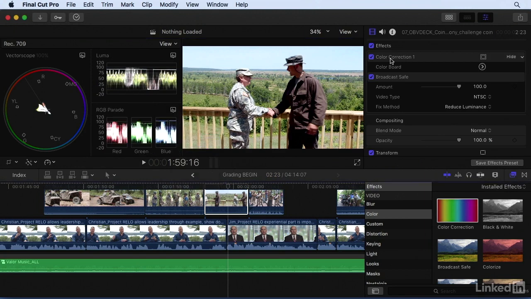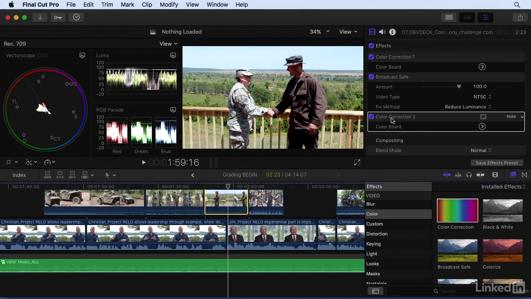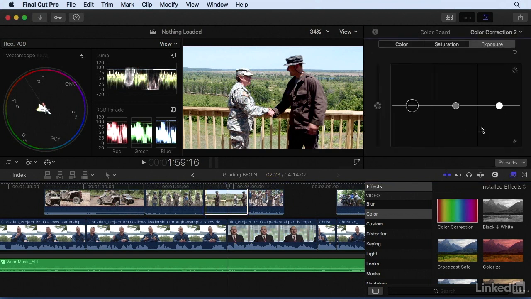And then if I come over to the inspector, you can see that I've applied a base color correction and a broadcast safe effect. Here is the image before any correction. Here it is with the basic correction. And then here it is with broadcast safe. You can see that it takes out the lightest values in the sky there. So to add a grading effect, I'm just going to drag the color correction effect on top of my clip. And you can see that it's been added in the inspector. And then I'm simply going to go into the color board here and begin making my adjustments.